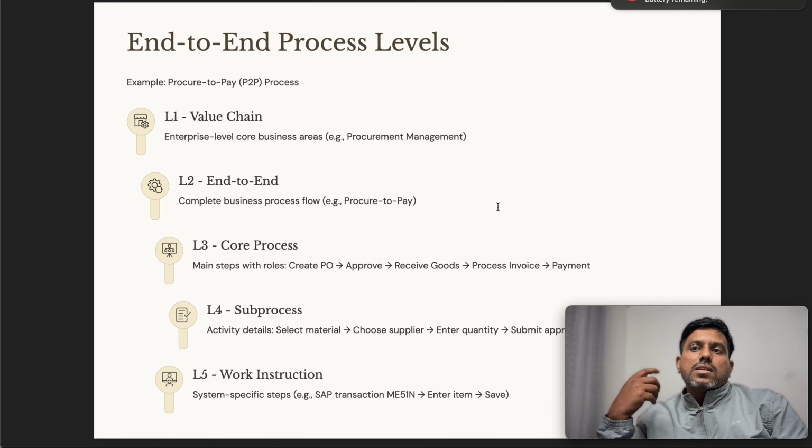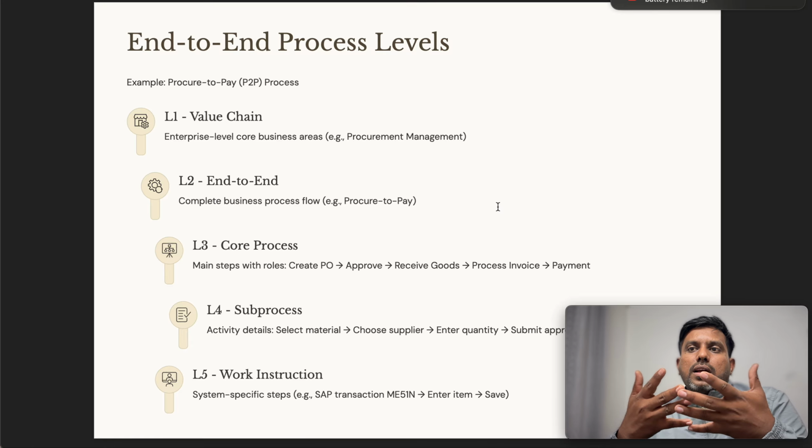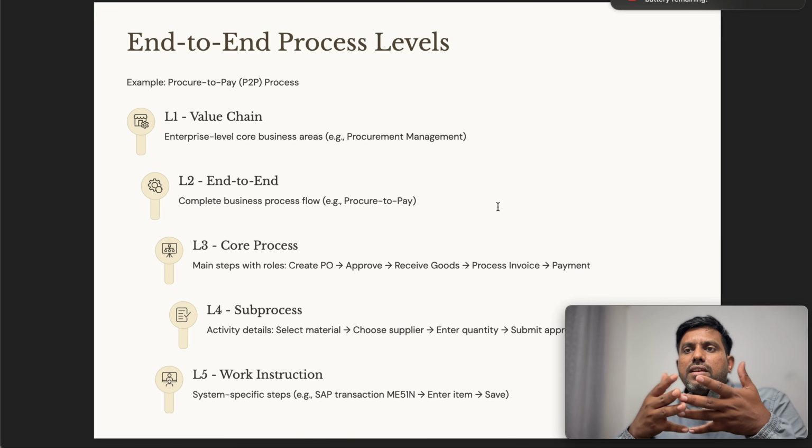End-to-end process levels. So there are particularly 5 levels. We'll take an example of the procure to pay, the P2P process, where we'll see what is L1, what is L2, what is L3, what is L4, what is L5. Considering L1 is a value chain map, we have to create the value chain maps for that. So here we have an example like enterprise level core business.